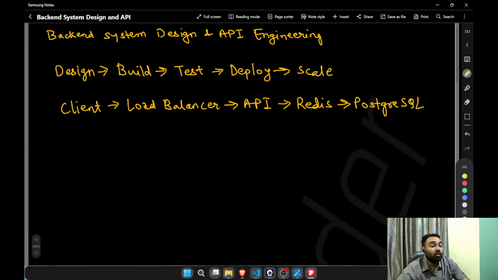But we will not stop at API development. A major part of this course is understanding what happens when an application moves towards production. We will cover system design fundamentals.